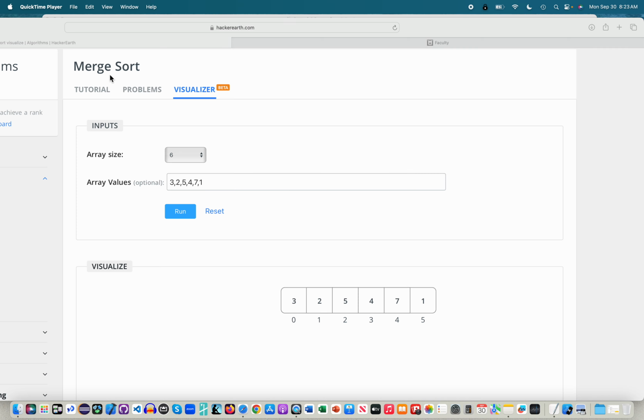MergeSort. Let's look at the MergeSort algorithm. It's recursive. And what we'll do is we'll simply visualize it using this nice website, HackerEarth. Okay, so we have an array of integers. And these are the integers 3, 2, 5, 4, 7, 1. And we want to see what happens when the MergeSort algorithm sorts this array.